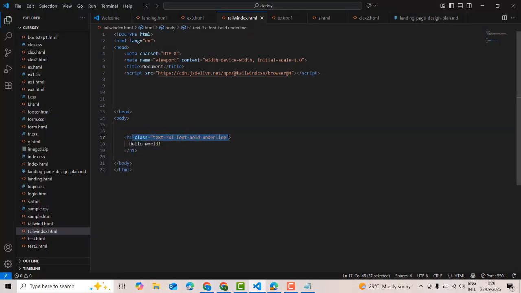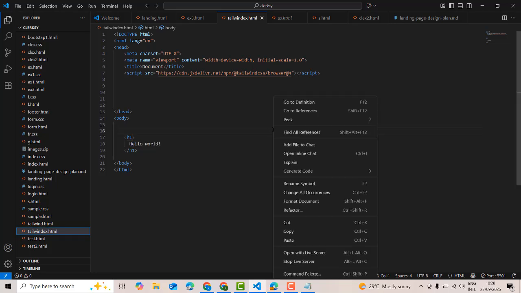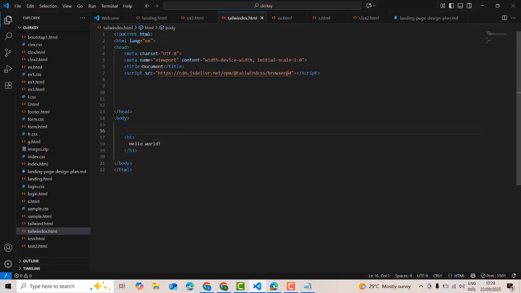Let me remove this one. Now Control S to save. Bring up the output. What happened? Normal Hello World. Now everyone knows this H1 is nothing but a heading tag. The heading starts and closes over here.